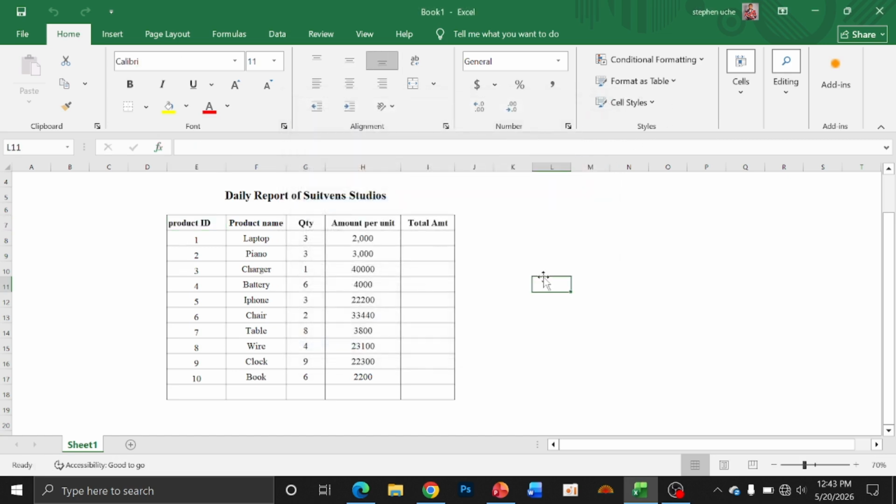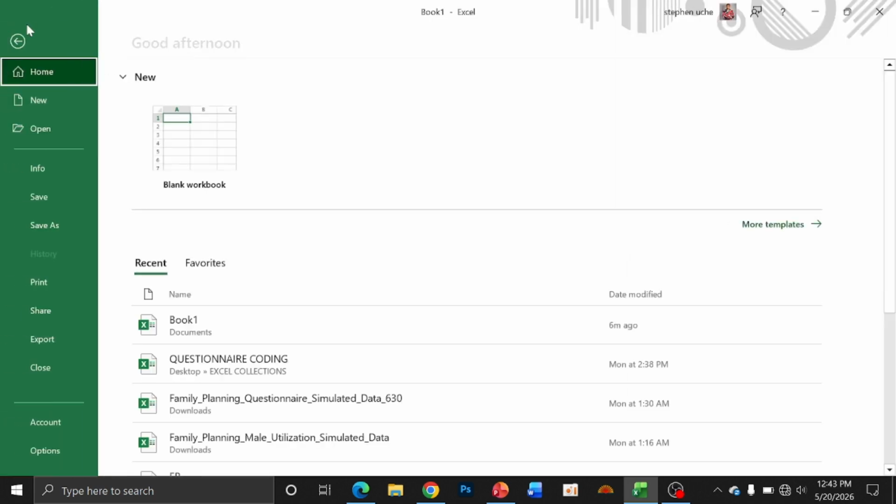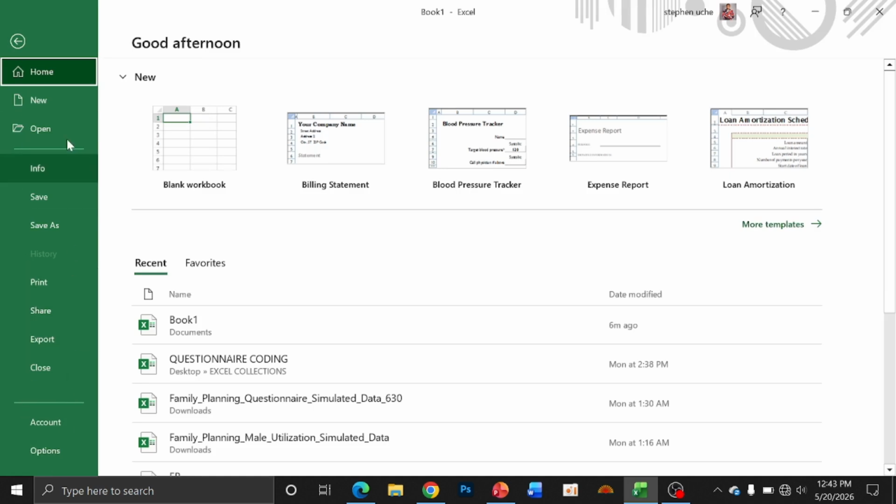So let's assume this work is done. So how do we save it? We're going to go up here to this left extreme tab, the File tab. Click on it. You see there are options here. All these are very important options or features you must know.